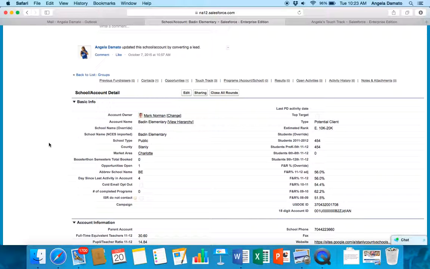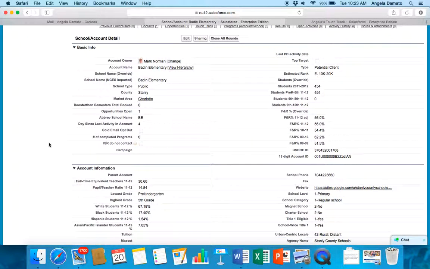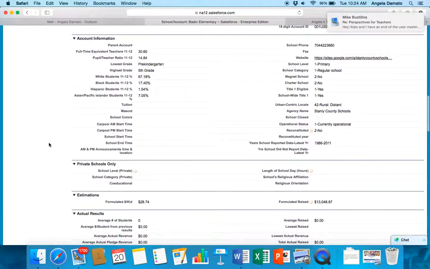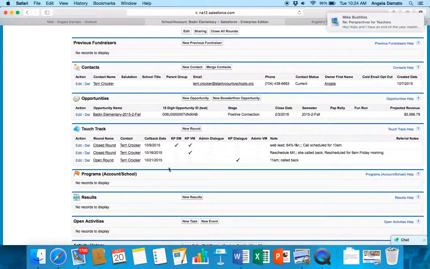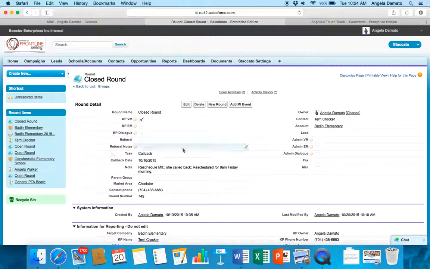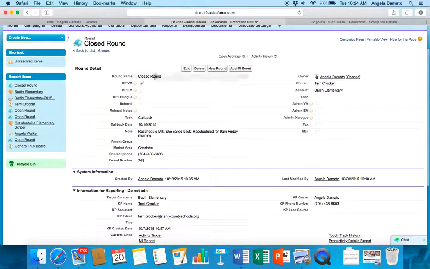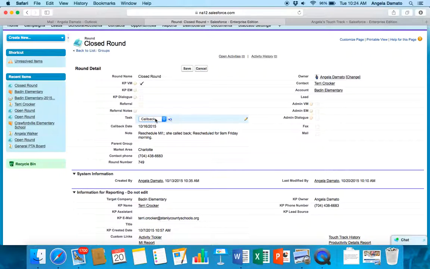So I'm at the school that I want to create an MI at, and that's Baden Elementary. We have already had an MI with them, so I'm just going to scroll down to the Touch Track Staccato. You're going to click on the round that you want to create the MI on. So I hit that, and this would say opened. I come down here and I hit MI because I've scheduled an MI.